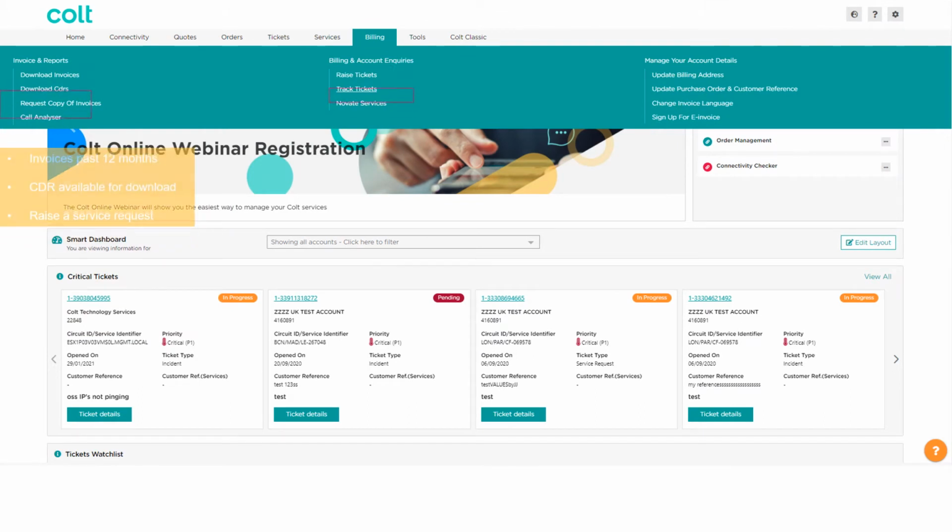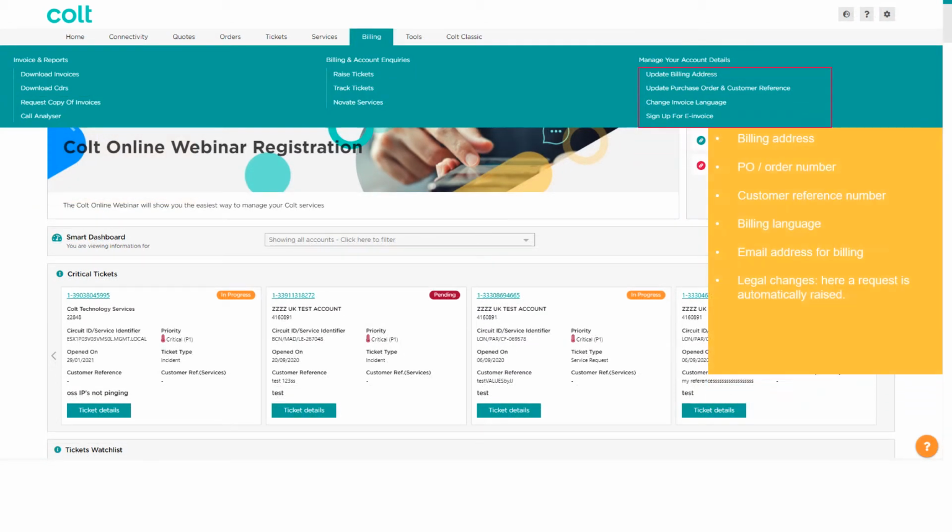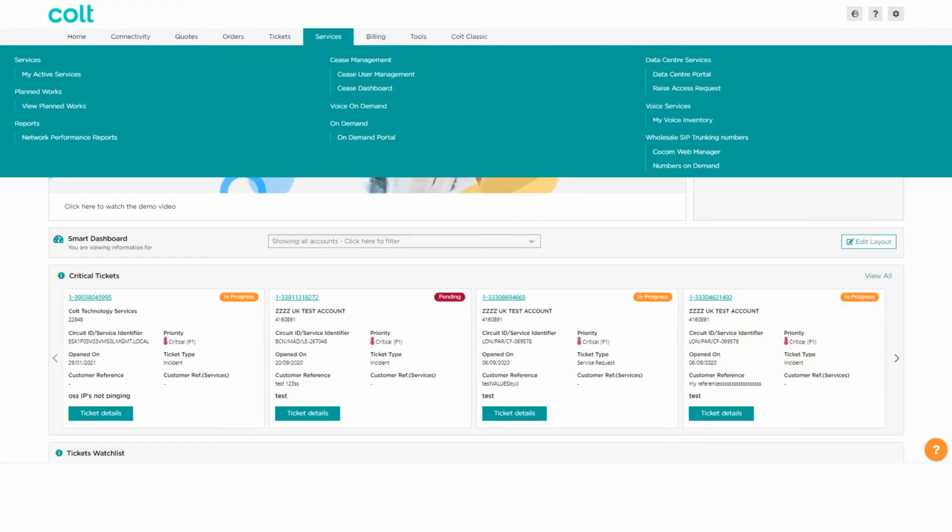Under the tab Billing, you can view your invoices, download CDRs should you have a voice service with Colt. Here you can also raise service requests related to a specific invoice. In the Manage Account Details section, you have the option to change your billing address, order number, customer reference number, billing language, and email address for e-invoicing. In case of legal changes, you will need to raise a ticket. In the section Planned Works, you can see if those affect your service and how you can manage them from here.